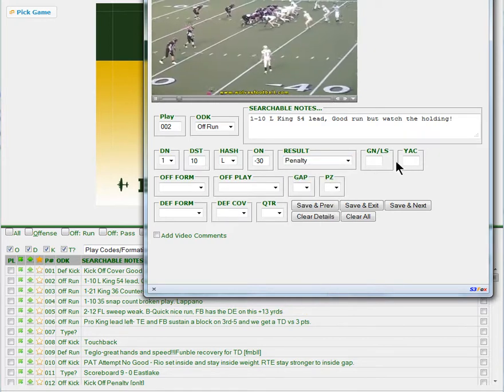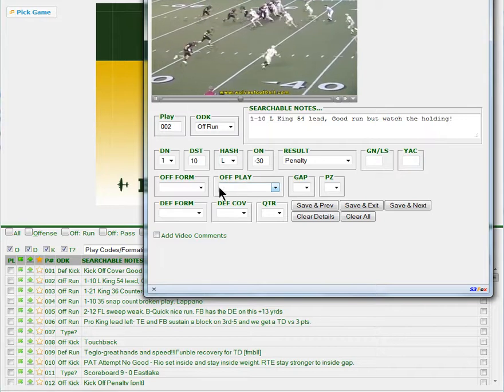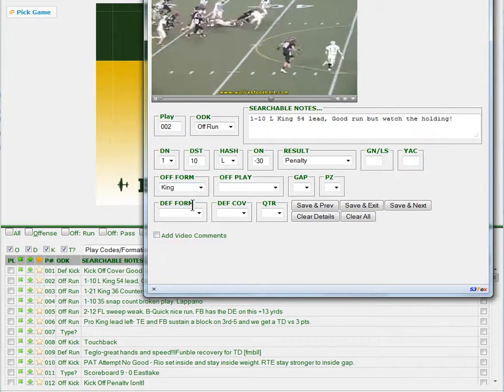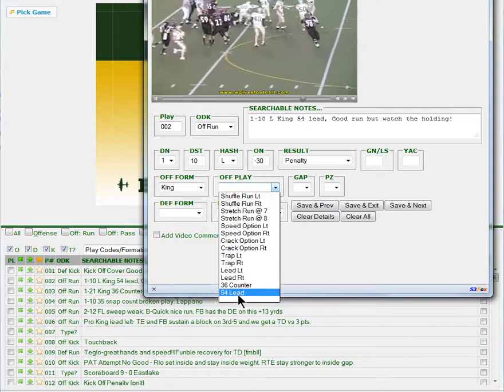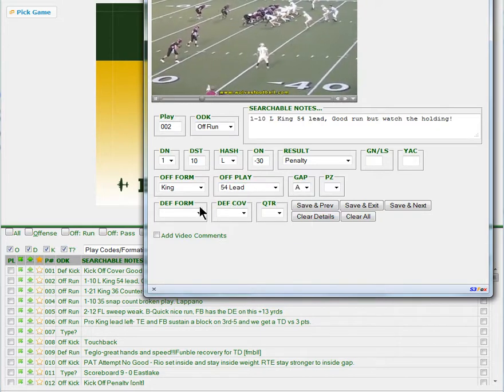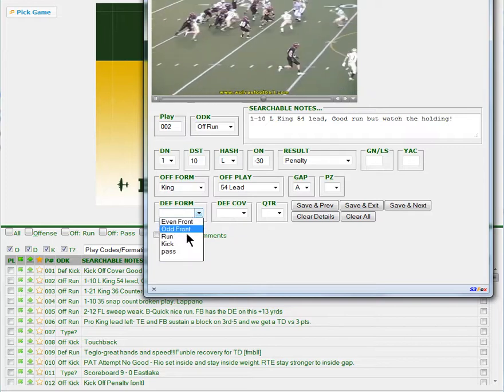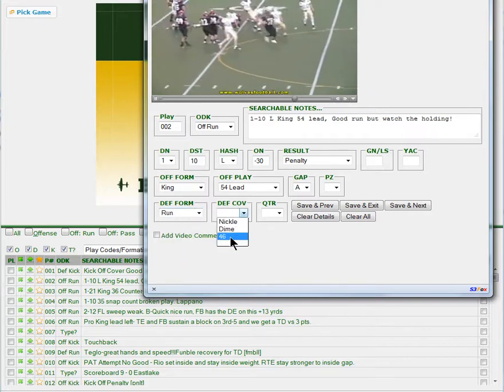So there's no gain or yards after catch or yards after contact, but it was a King 54 lead. I'm just going to say the A gap. I'm not looking at it really. I'm just going to fill up these fields so you can see what they are. I'll just say it was a run defense and I'll call it a 46.